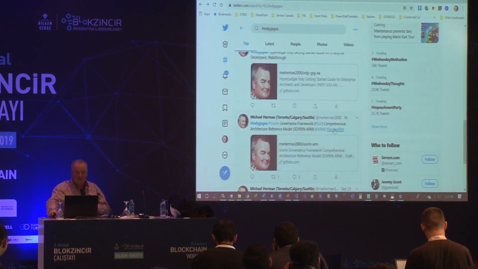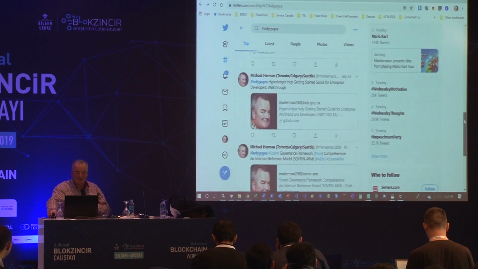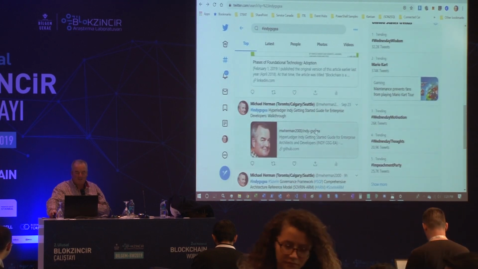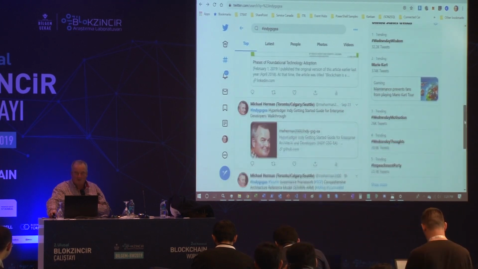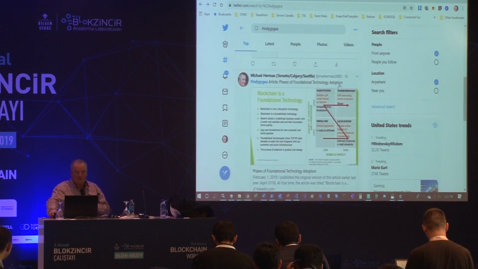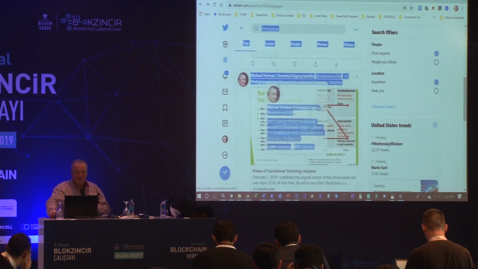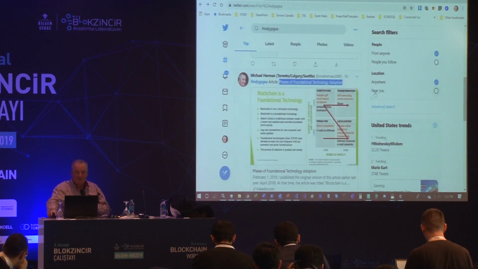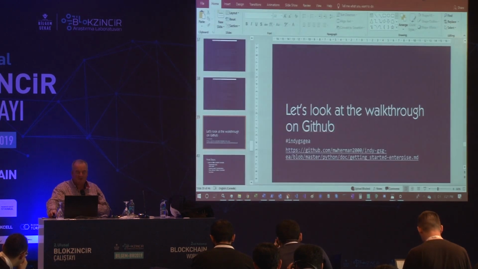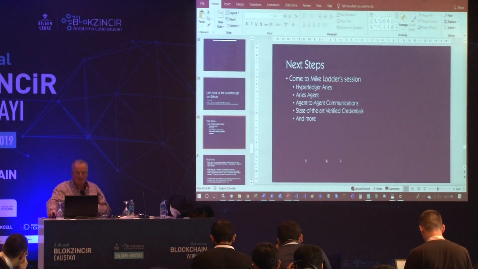There's the Sovereign Architecture Reference Model link, the walkthrough. This is an interesting article on phases of foundational technology development. I've got a couple slides, I think, to finish with that.